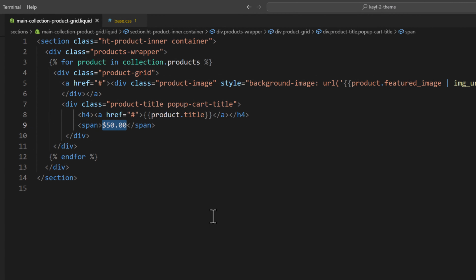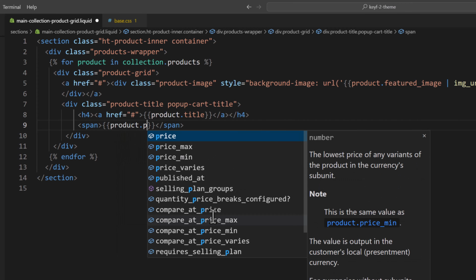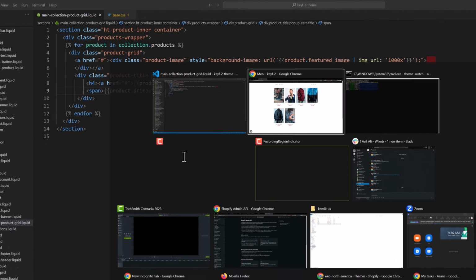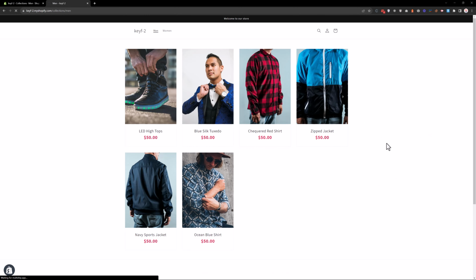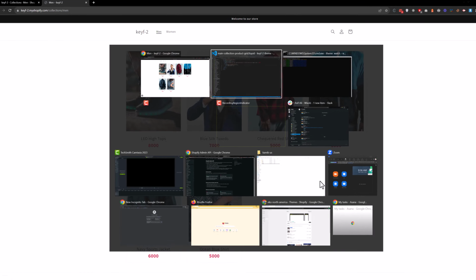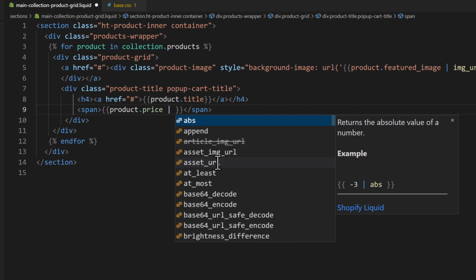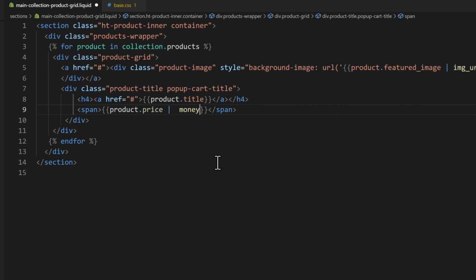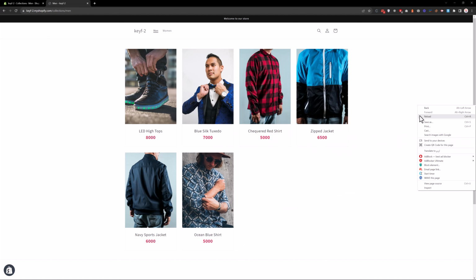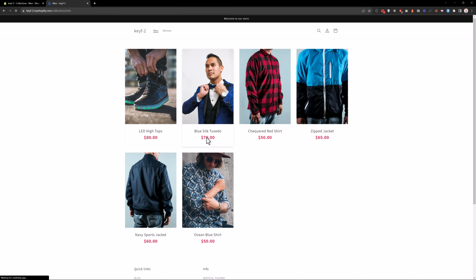Now let's grab the product price as well. So let's remove this hard-coded price and type product.price. If you type product.price, you will get the price in cents. We don't need the price in cents, we need the price in dollars. So you will add the money filter here. Simply type a pipe sign, type money, and save. You will notice now the price is coming in the correct format.